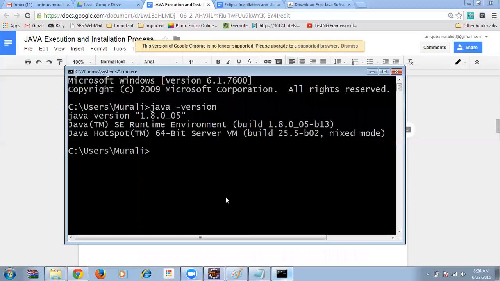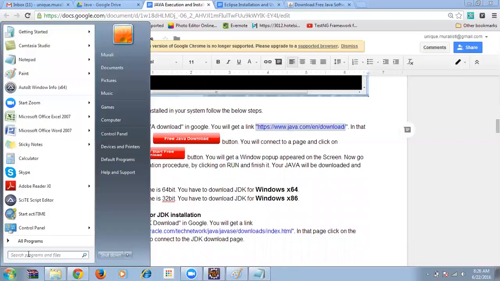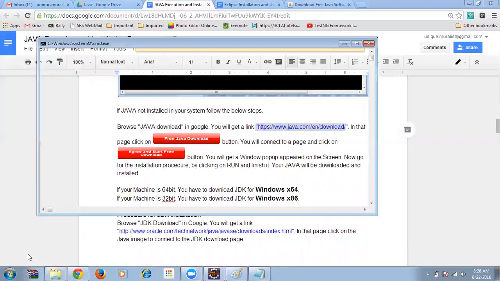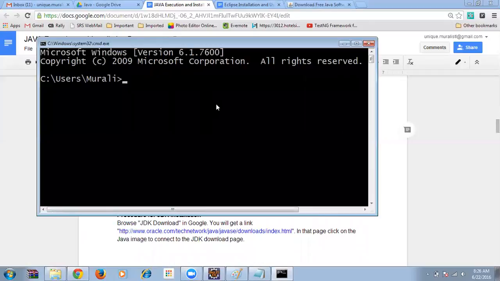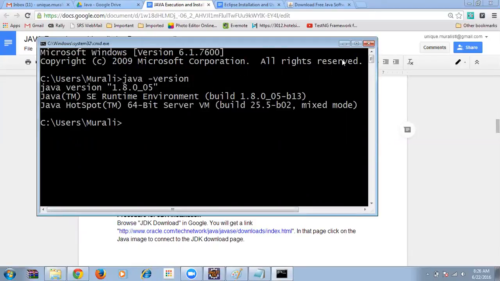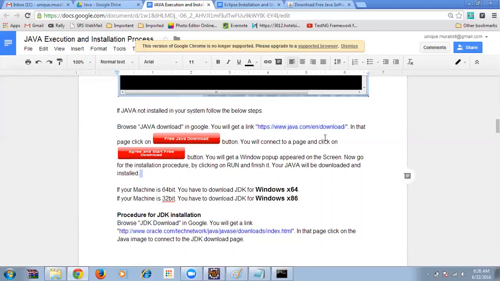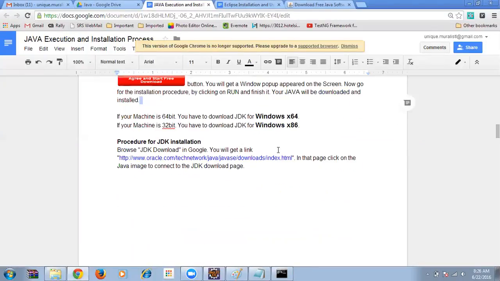Then after that, close this command prompt and open a new command prompt. Again, you can give java space hyphen version. Now Java would have been installed. Most of you would already have Java, because nowadays, if you want to play some videos or something, Java is mandatory. So you might be having it.